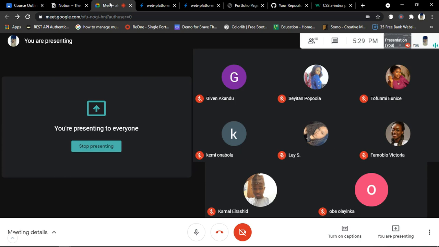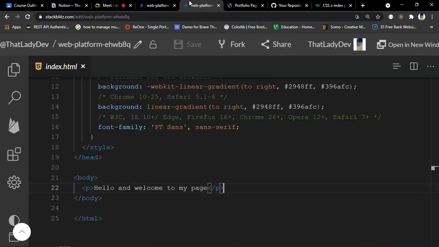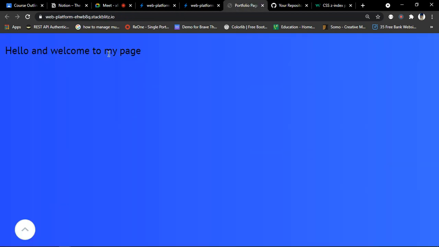So by default, what happens here is that the P tag is going to be on top of the body. That is why you're going to see that the text is on top of the background. I don't know if that makes sense, but you would see the text on top of the body.